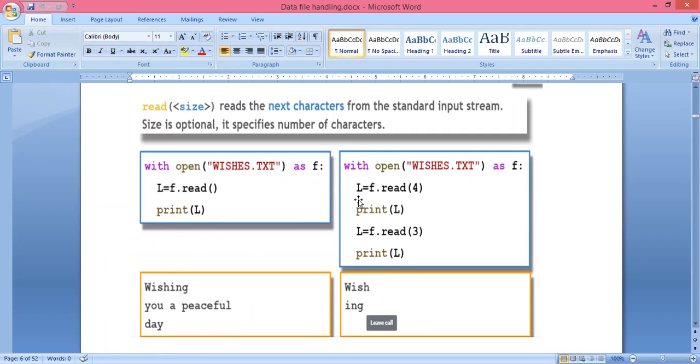Next is with open wishes.txt as f, L is equals to f dot read 4. It will read only 4 characters from the beginning. Beginning से 4 कैरेक्टर रीड करेगा, print L. तो 4 कैरेक्टर कौन से थे हमारे? WISH. तो 4 कैरेक्टर प्रिंट कर दिए, WISH.